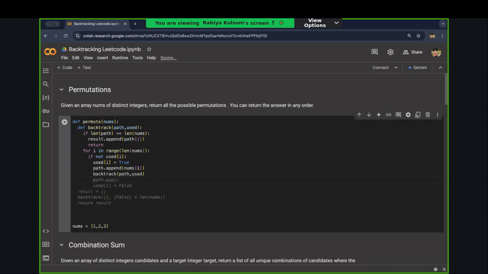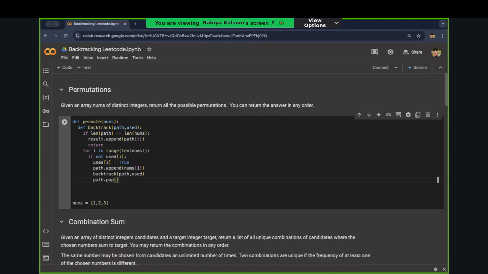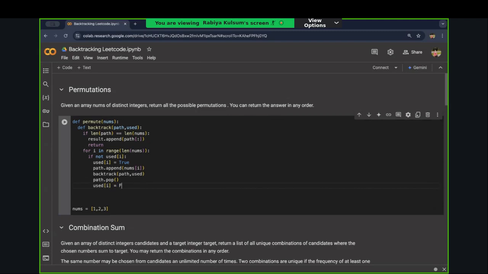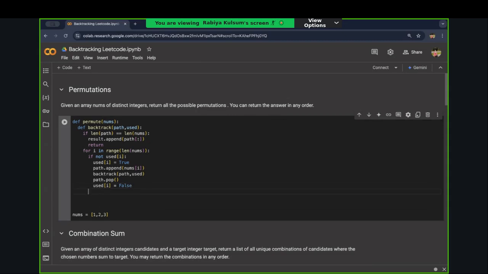Then once we have the result in hand, I am going to pop it from my path. Path dot pop. All right. So now in case our used i, when it's present, it was giving true. If it's not present, then we are going to give it as false. Now let us print the result.